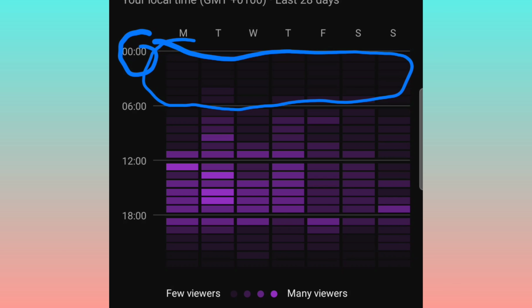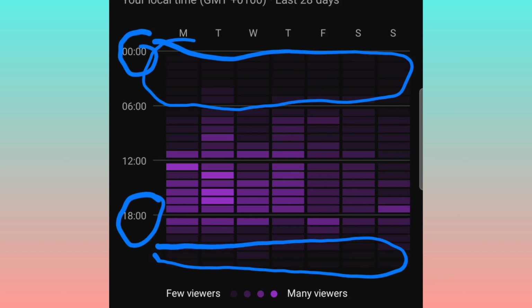Now moving on, look at the 6 p.m. Some part of the 6 p.m. is bright while some parts are dark. You can see that. Now look at below 6 p.m. here. This is very dark. Just a little part of it this way is bright. So this chart is telling me that if I upload my video at 6 p.m., I'm going to get few viewers. It's not as if I'm not going to get some views, but they are going to be few.